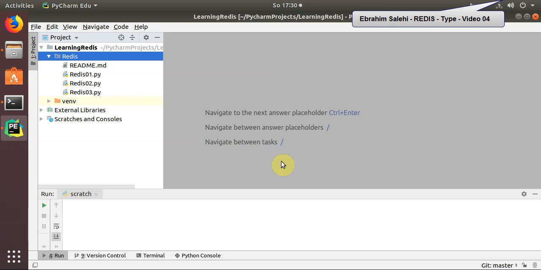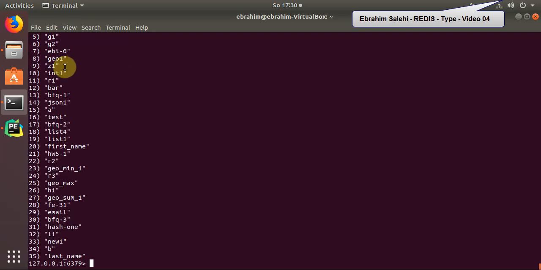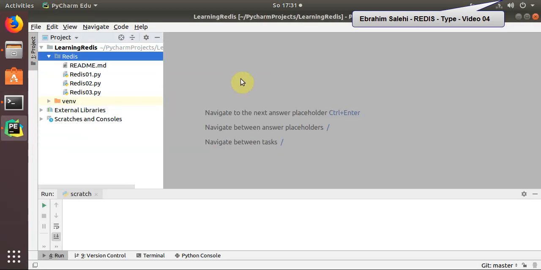In this video I'm going to show you something about the type command in Redis. So if you come here in the Redis CLI, if you have a key, for example A, you can use the type command and get the type of the key. If you use keys and star, you can see all the keys here, and with type, for example, you can see the type of the key Joe Max. This is Z set. Okay, so let me show you in Python.